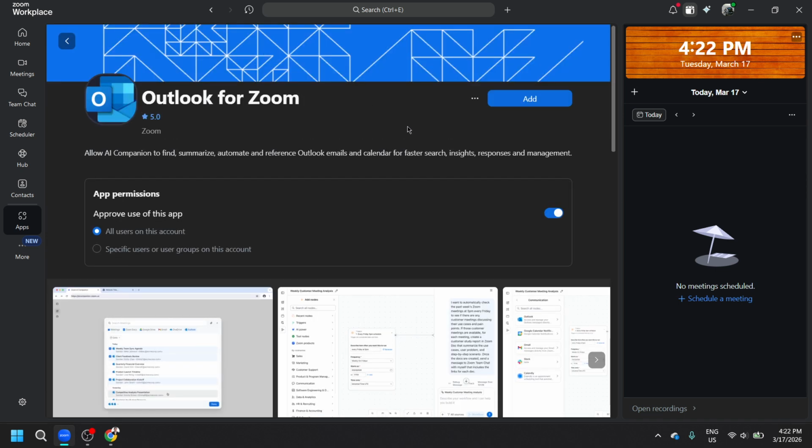Here you can review a brief description of what it does, common features, and the permissions it needs. It's a good habit to glance through this so you know exactly how the integration will interact with your Zoom account. When you're ready, click the button to add or install the app.